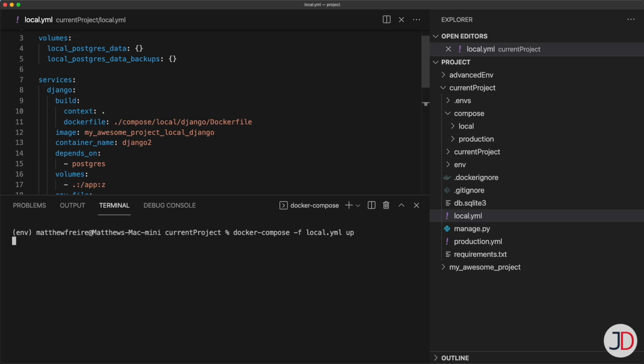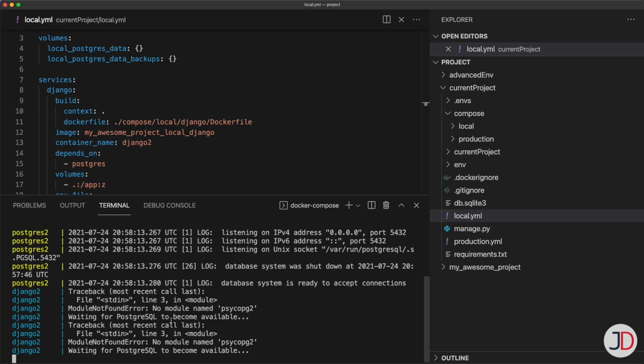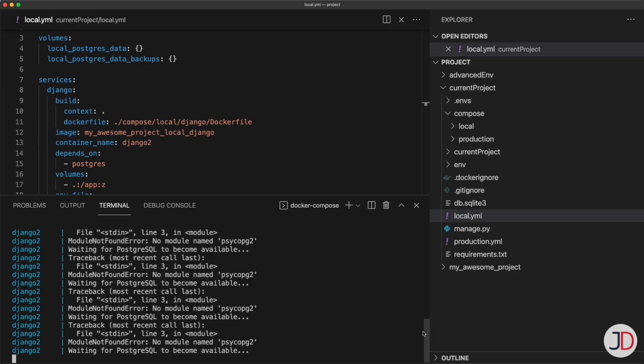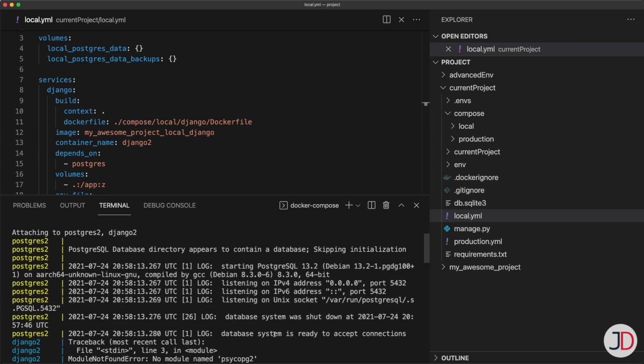If we then run this command, it'll then start both of those containers, and we can see in this case Docker needs access, so I'll just click OK. And there we go, right? So we can see some stuff is being outputted here. First, we have some Postgres logs, right? So it's actually creating the database, and we can see that that's fine.